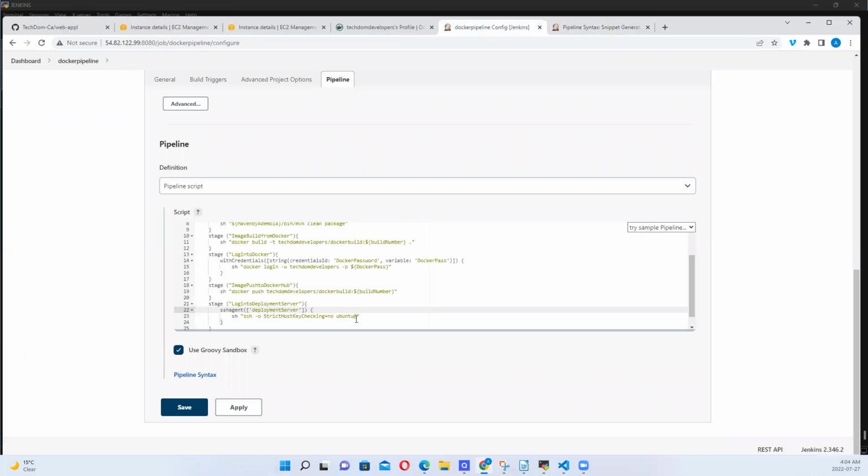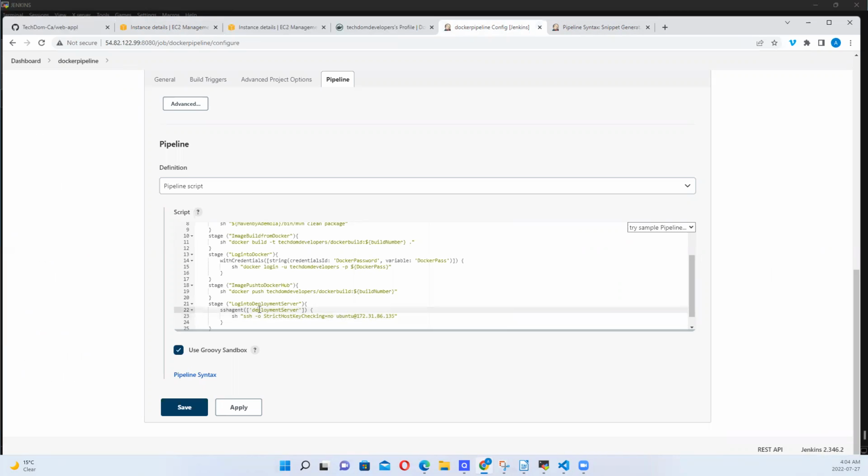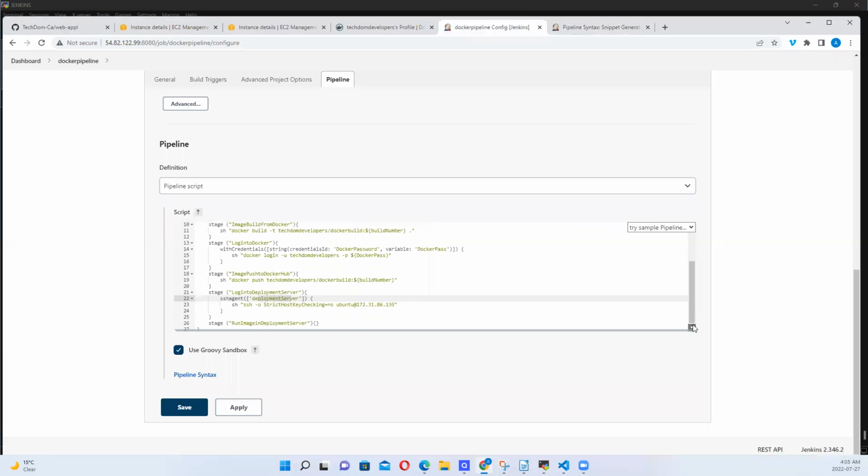So let's log into this server at this IP address. You can see SSH dash O StrictHostKeyChecking no, and I want to log into Ubuntu at this IP address. This deployment server has taken care of the key pair we needed to log in, because it's already embedded in the system where we created it. So with this, we should be able to log into that deployment server. Then the final step we want to take is to run the image in the deployment server.